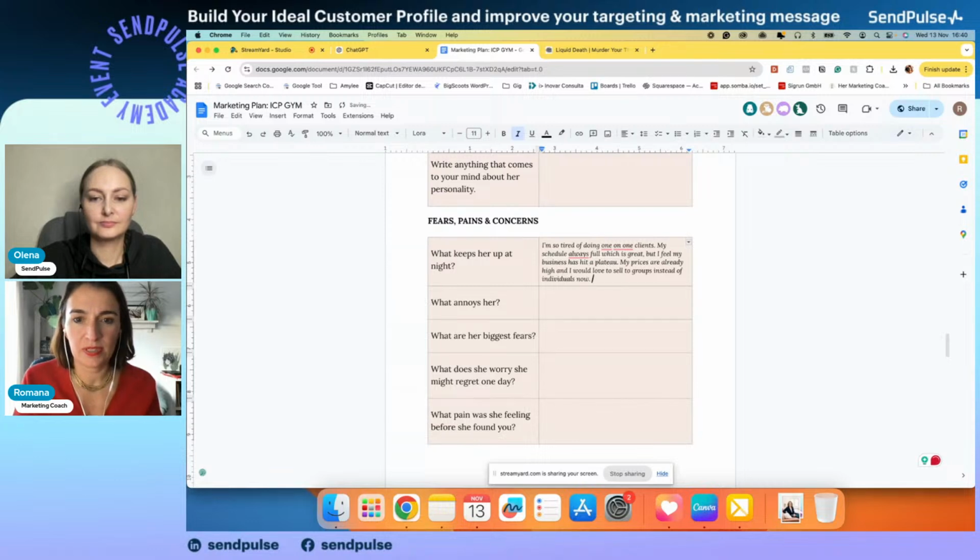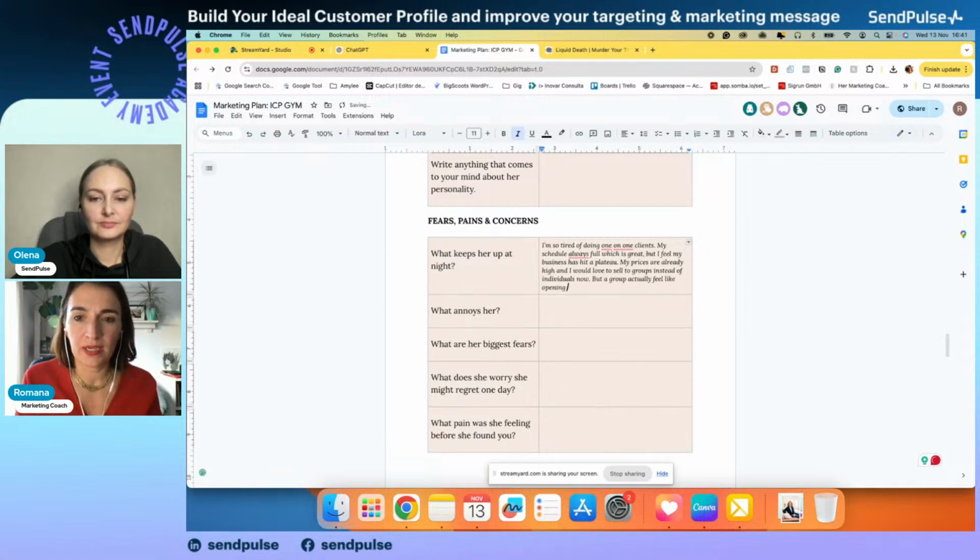Individuals now. But will a group, like again, the concerns, what keeps me up at night, but will a group actually feel like opening up about what keeps them stuck?